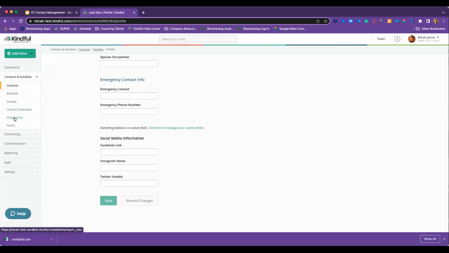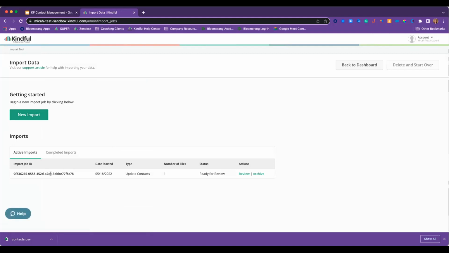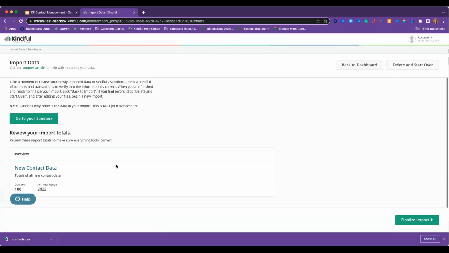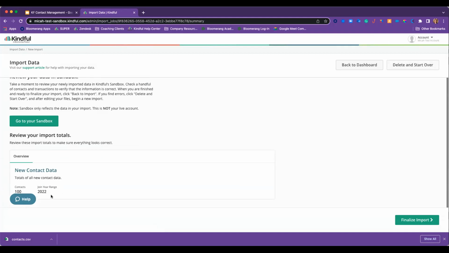You are able to create as many custom contact field groupings as you need. Now let's go back and check out our import and see if it's ready. It is. When your import is ready for review, it will have the status ready for review instead of processing. We can click on review to review our information. On this summary page, we can see that our import had 100 contacts and they joined in this year date. For financial imports or transaction imports, you will see summary information of that transaction information, the campaigns, the transaction totals, and any other related information. But in this case, it's just giving us a contact summary.